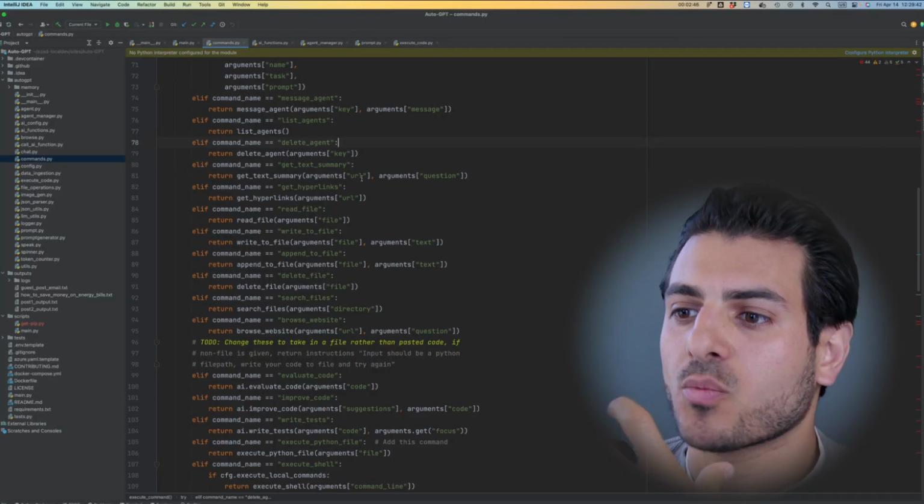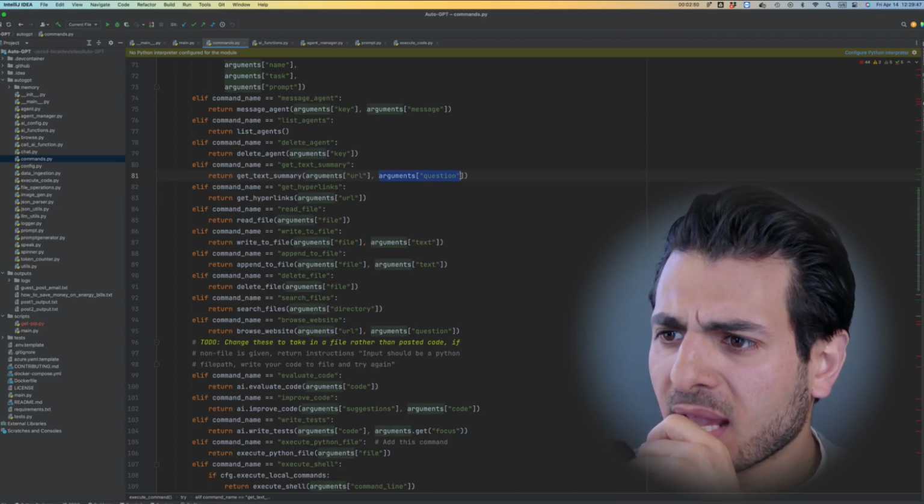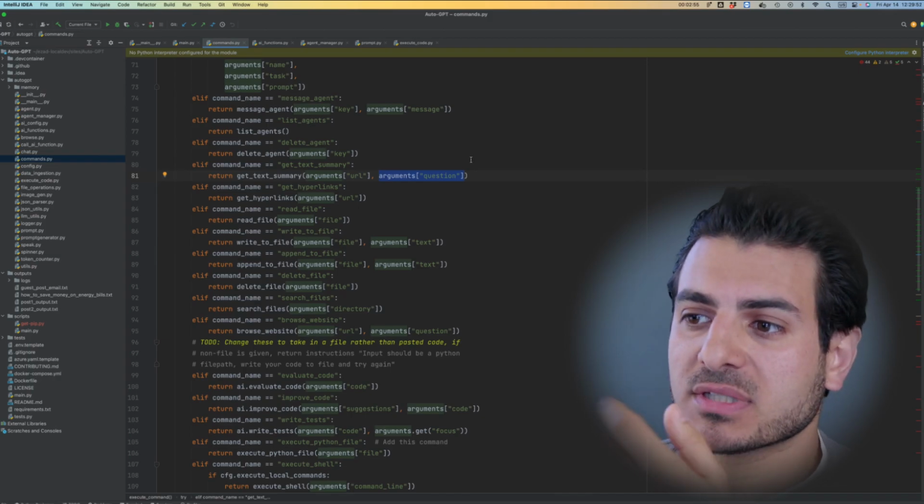You also have a get text summary, which it utilizes a lot, especially when it's browsing a website or scraping information. It'll get a summary of that content so it understands what that page is about. You can see here where it's passing that URL, and it passes that argument question, which is one of the parameters. So in the command, it's going to tell it get the summary, and then ChatGPT is also looking at that question, which is an instruction to get the summary, which is pretty fascinating.